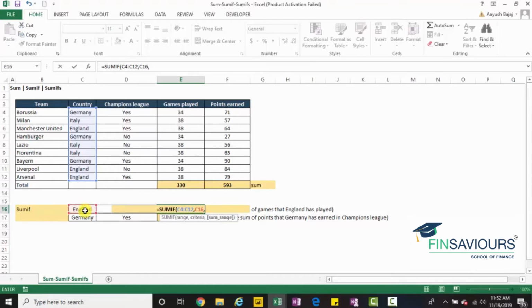Now it will ask me to select the sum range. Now this is the range of which the sum is to be computed. So I needed to compute the sum of the games played, right? So I close the bracket since my syntax is complete now, and I click on Enter. So it's 114. Can we check it?